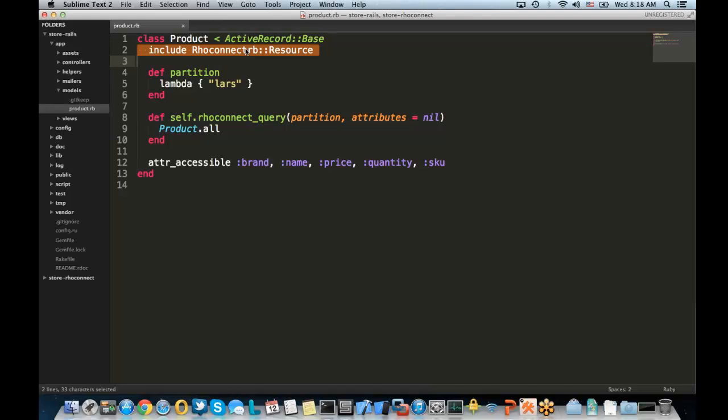Now what this is going to do is add a bunch of automatic functionality to my model in the form of callbacks. So whenever a record is created, updated, or deleted, RhoConnect RB is going to update the RhoConnect instance with the changes automatically. There's only two methods that I need to implement here.